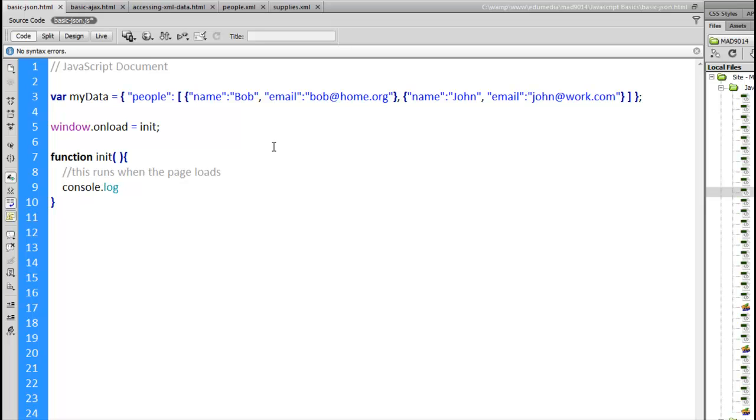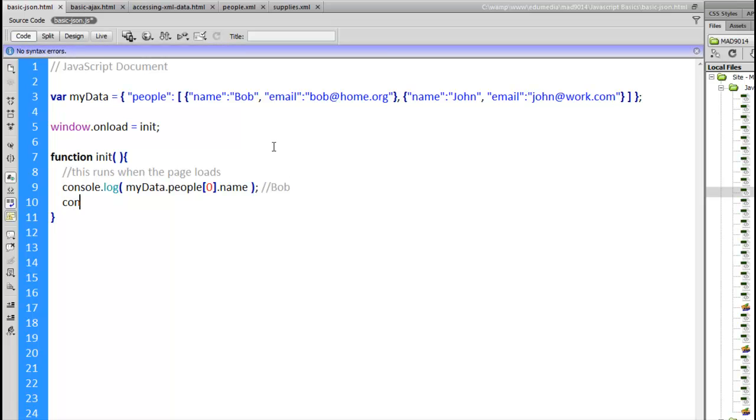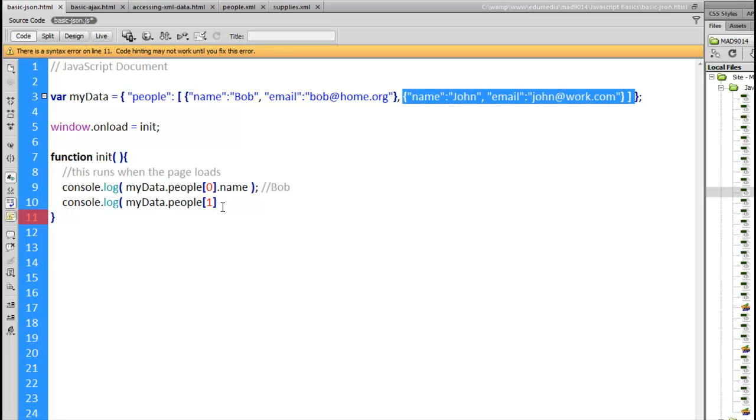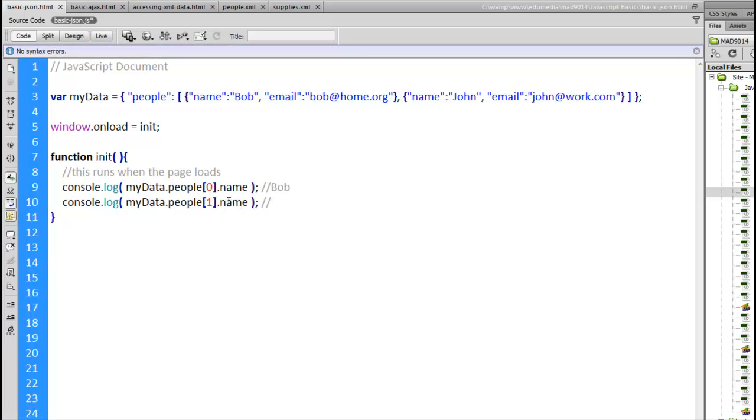So down inside of our init function, if we were to access this, we can say console.log myData.people. People is an array, so it gets square brackets. 0 is the first one. Dot name. That will give me Bob. If I do a second one here, console.log myData.people[1]. That's going to be the second one from up here. If I access the name off that one, I'm going to be getting John.